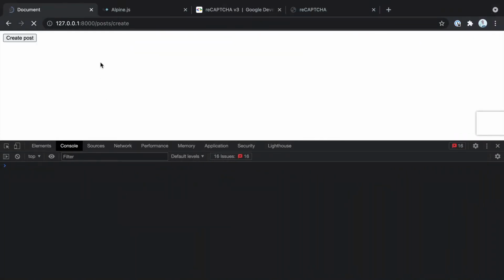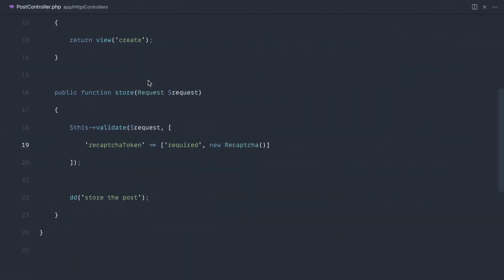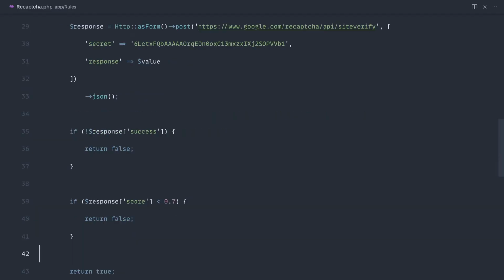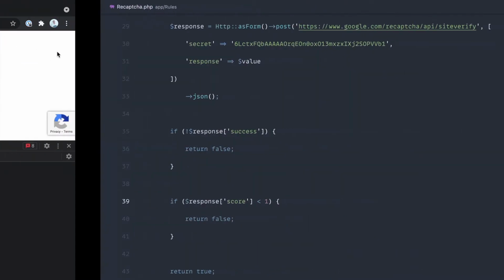So now if we come across and we hit create post, we get store the post. Let's purposely fail this by messing around with the threshold. So let's come down to here and set the threshold to 1. And let's go over and hit create post. And there we go. We just get redirected back.